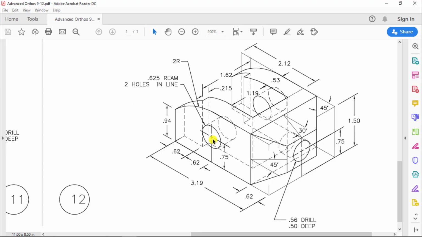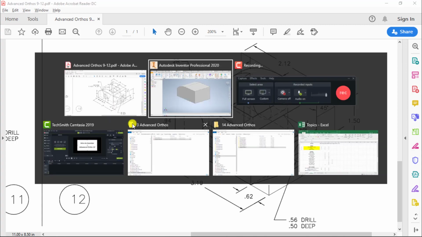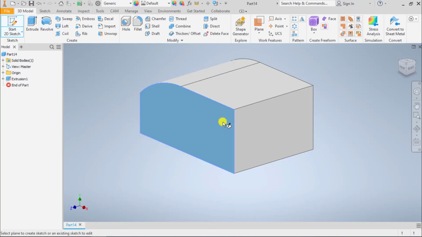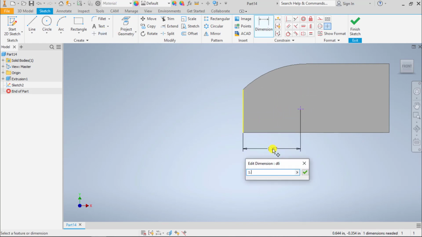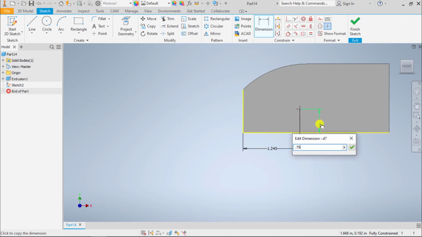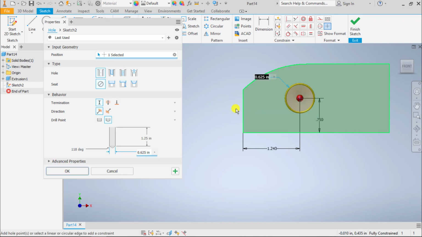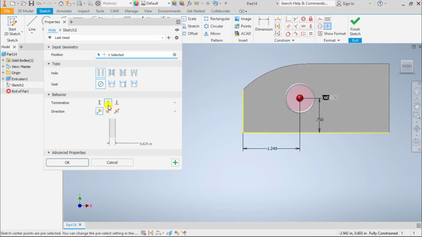What can we do next that's easy? Well, we can put this hole in here. So this hole is 1.24 from the edge and 3/4 up, and it's a 5/8 hole. So here we're going to sketch, we're going to put a point down, 1.24, and 3/4 from the bottom. I'm going to make a hole that is a through all, 0.625, and hit OK.